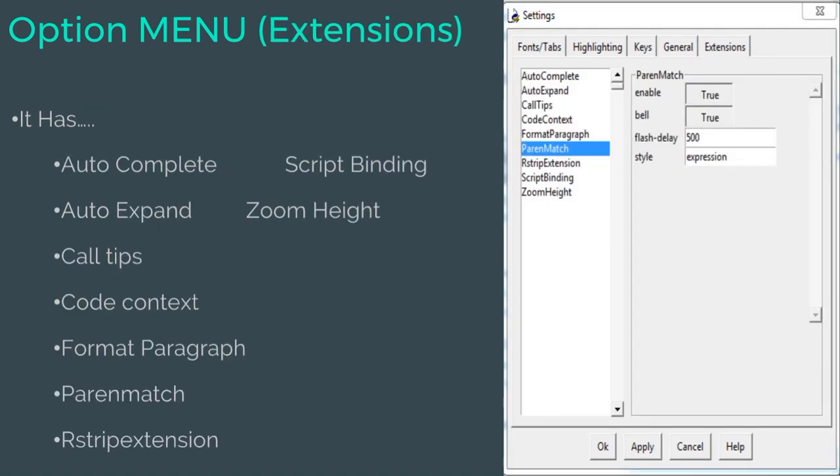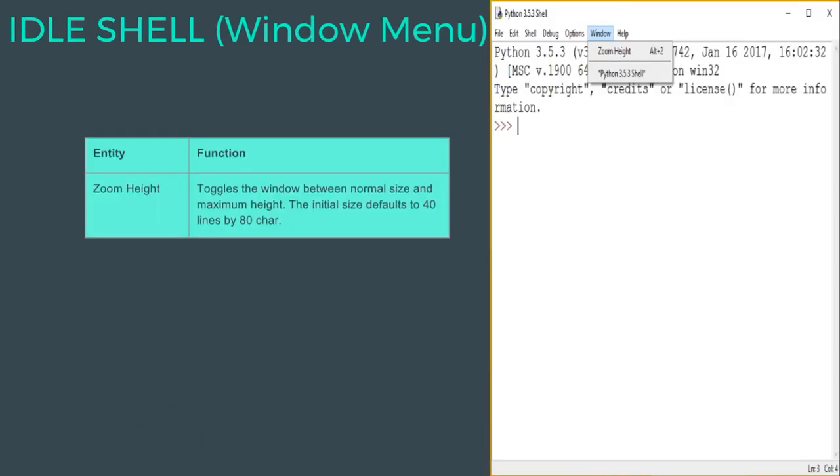Now the next one is extension. It has autocomplete, auto expand, call tips, code context, format paragraph, paren match, extension, script binding, and zoom height. After that, the Windows menu will come. In the Windows menu, there is one entity, the zoom height. It toggles the window between the normal size and the maximum height. The initial size by default is 40 lines by 80 characters.